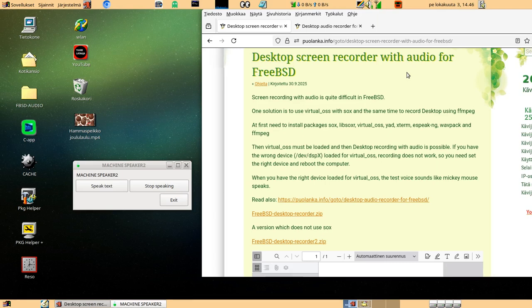At first need to install packages socks, libsockser, virtualos, yad, xterm, espeakng, wavpack and ffmpeg. Then virtualos must be loaded, and then desktop recording with audio is possible.